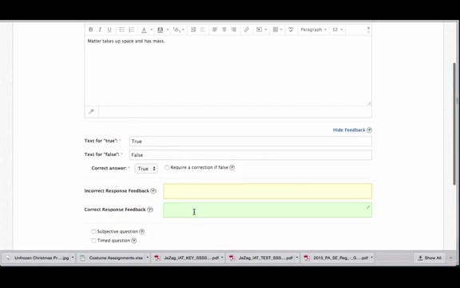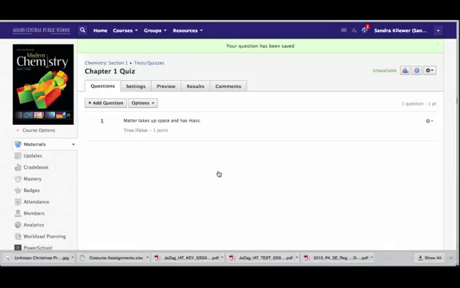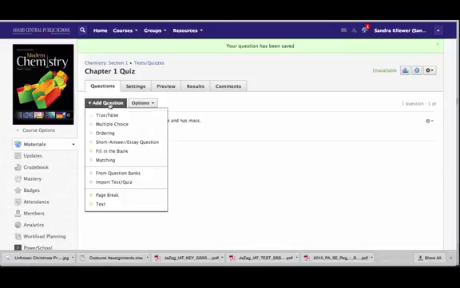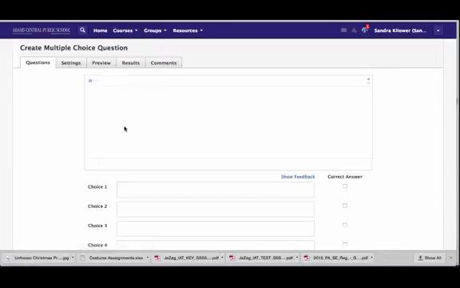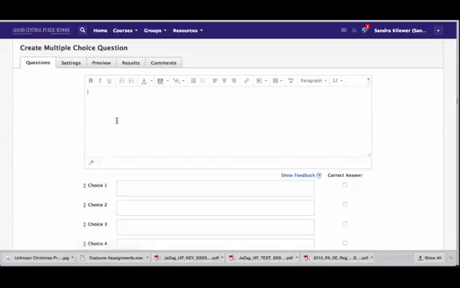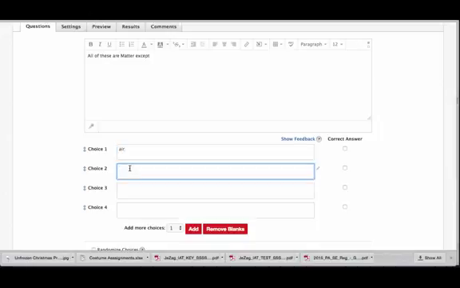So I think I have my question created how I want. I'm going to hit create question. And there is our question here, our true false. So now let's create a multiple choice question. All of these are matter except, and then I can put different choices in.